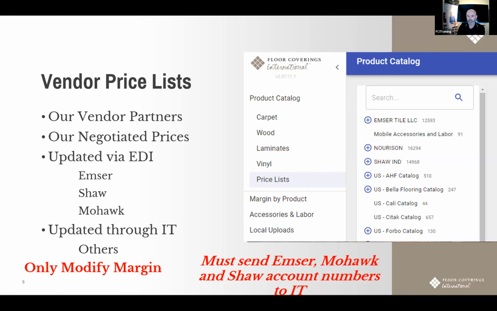Those three companies work on EDI based on your individual account number. So when you set up your account with Shaw, for example, you're going to get an account number with Shaw, account number 12345. When you get that account number, it is absolutely imperative that you send that account number to our IT group so that our IT group can connect the dots between us and Shaw, and the EDI can start flowing for you.